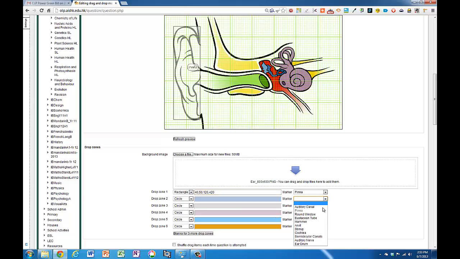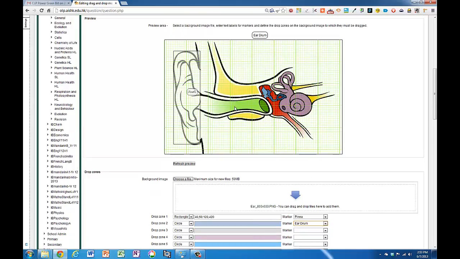Next, I'll make a circle for the eardrum. Could probably do a rectangle here as well, but I'll do a circle so that I can show you. The circle you define in a different way. You've got to find the center of the circle and then nominate its radius. So we'll find the center, which will be the x and y coordinates, and then add in the approximate radius of that circle.